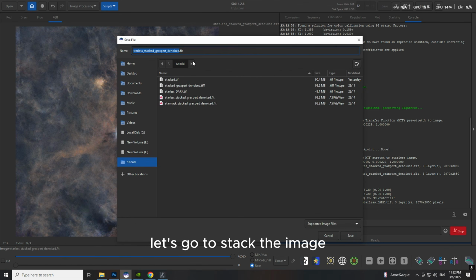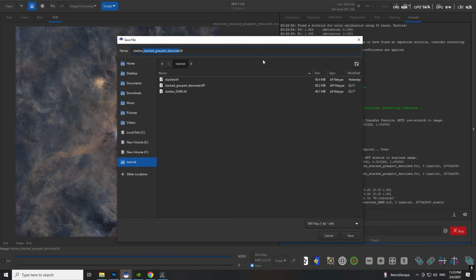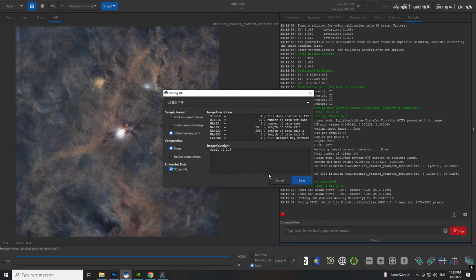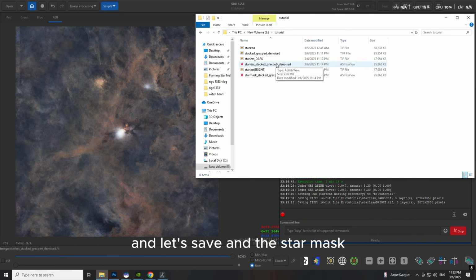Let's go to stack the image, 16-bit, and let's save it and the star mask.